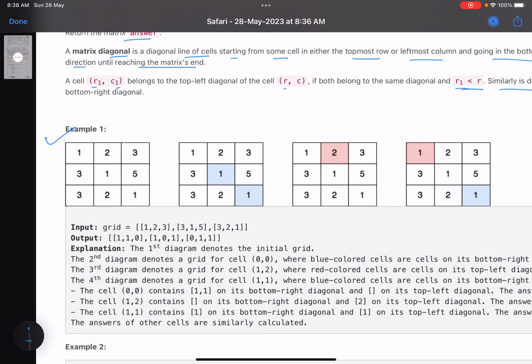So this is the given grid. This is the grid you are given, and you have to generate your answer grid which is of the same dimension. Now what is the answer for each cell? So you pick this cell. Now this cell will have two things, right? It will have a top left diagonal and a bottom right diagonal. Whatever is in the top left diagonal, count the number of distinct values there. Similarly, in the bottom right diagonal, count the number of distinct values there. Now just take the absolute difference of the counts of those values.